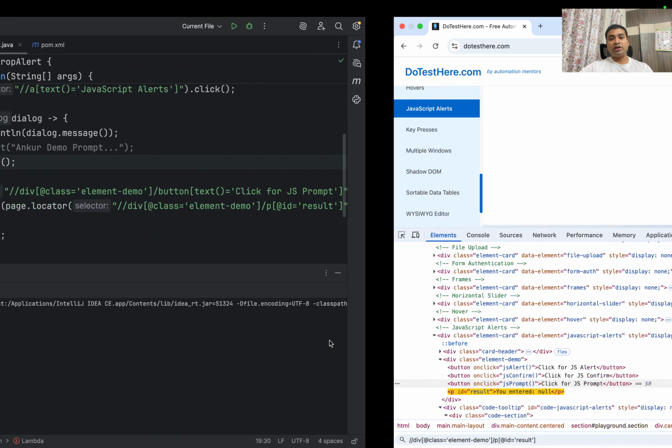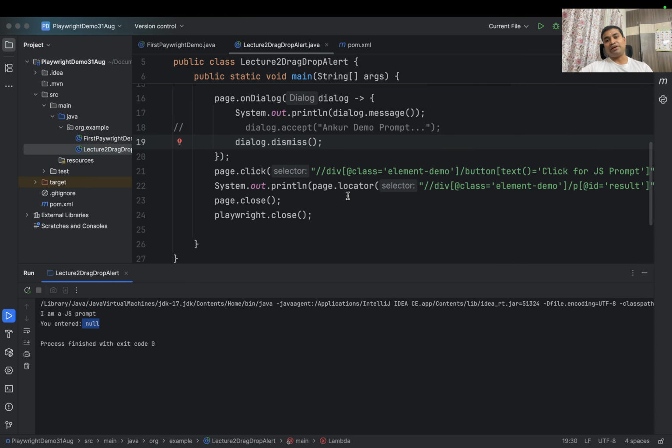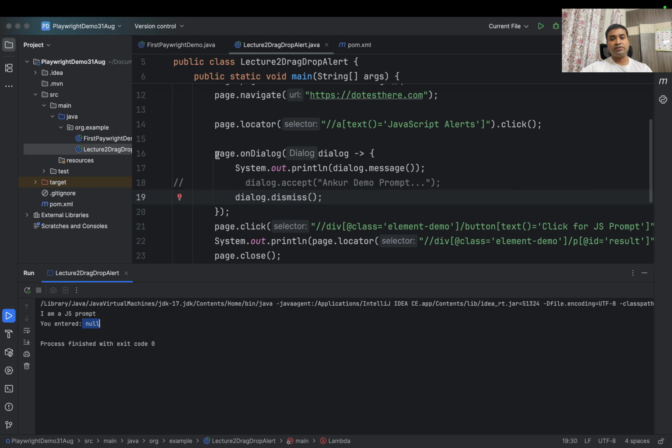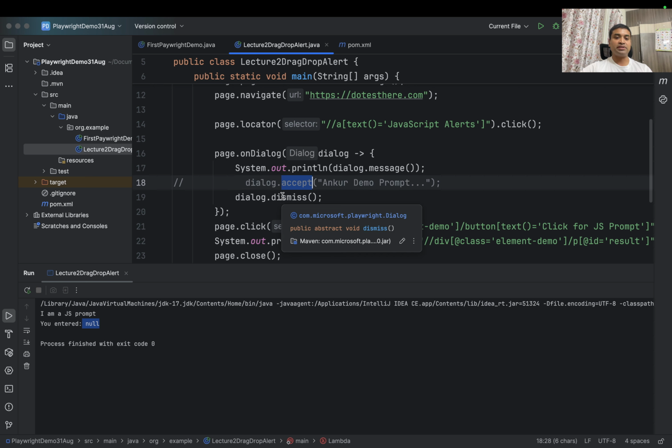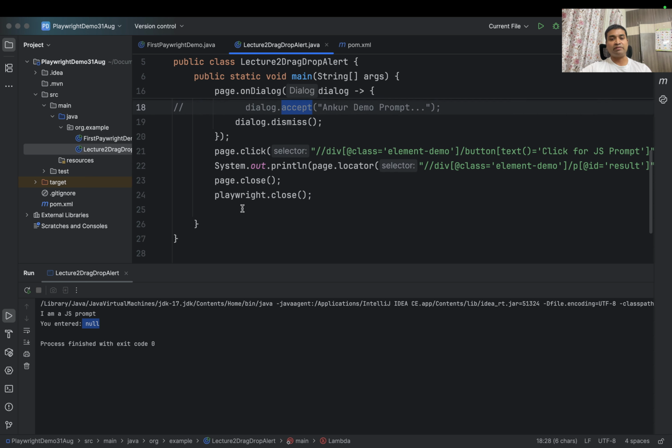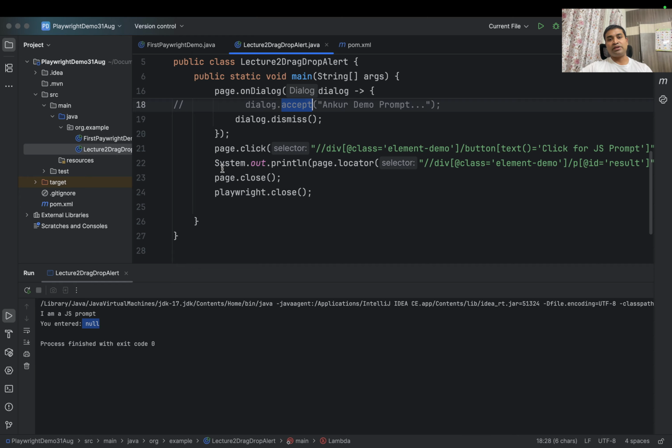So I believe you now understood how to handle these alerts by using this simple syntax known as on dialog. On dialog, we need to initialize this dialog, and by using this lambda expression, inside the lambda expression only we need to manage this. If you want to get the message, we have to use dialog dot message, and we can print it or store it, whatever we want to do. And again with dialog, we have different methods called accept and dismiss, and you can see what all things we have done. So this is about the first topic, alerts.